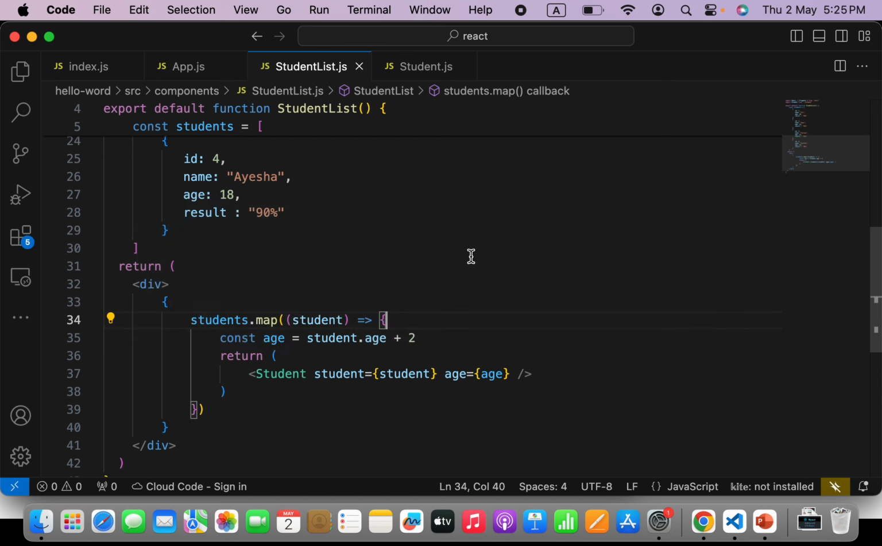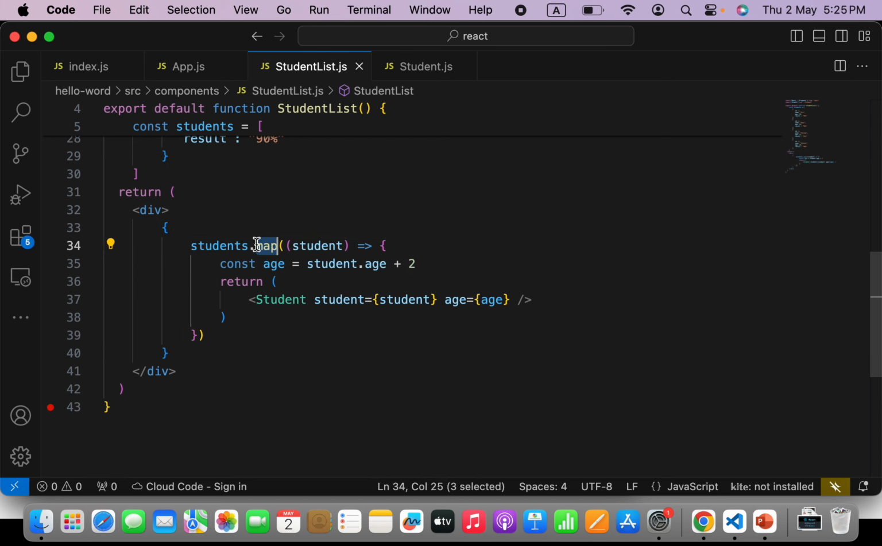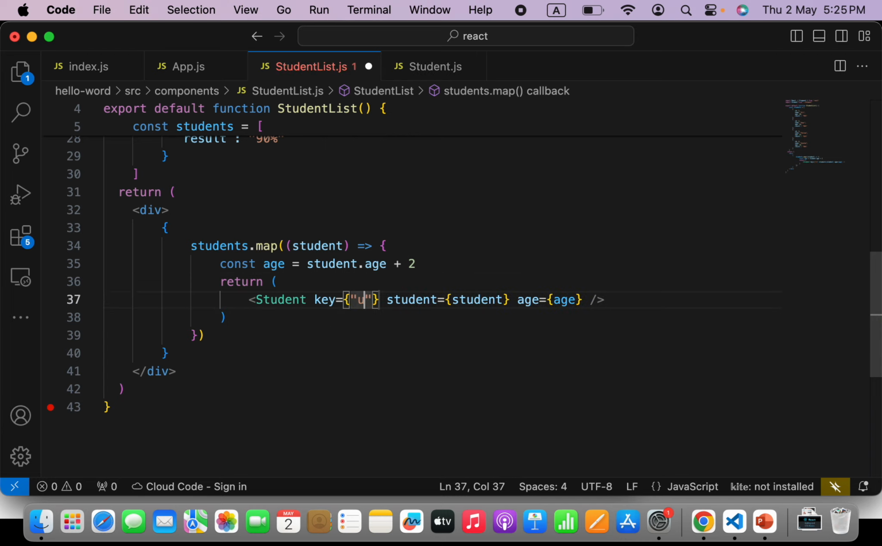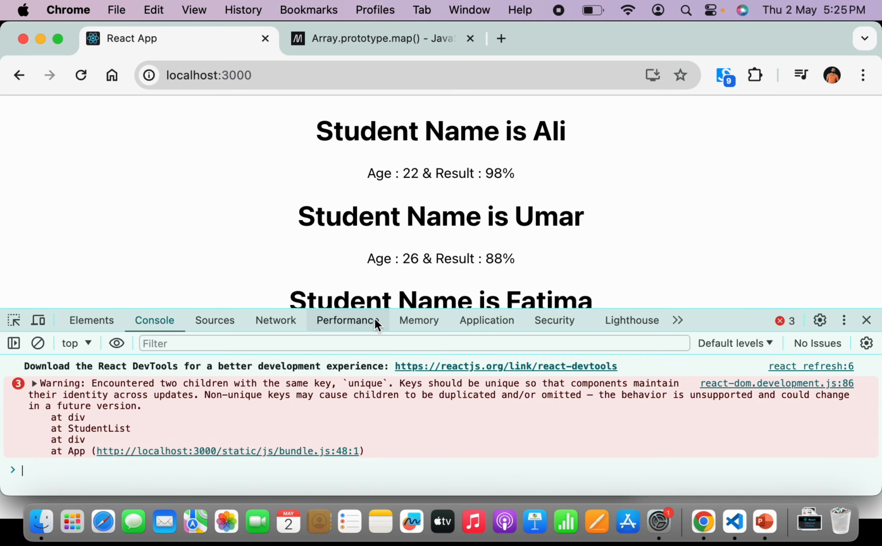So let me go to my code. In my code, I am in my map function. I'm passing this student as a child. I have to pass a key value to it, and it must be unique. Let me try. Let me say I am passing the word UNIQUE to it. I'll go ahead and try to reload it.